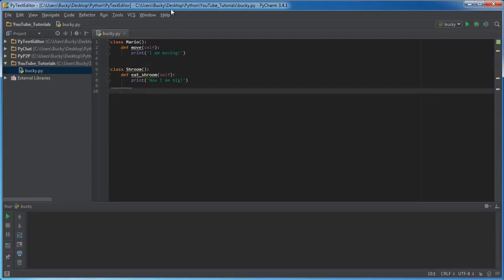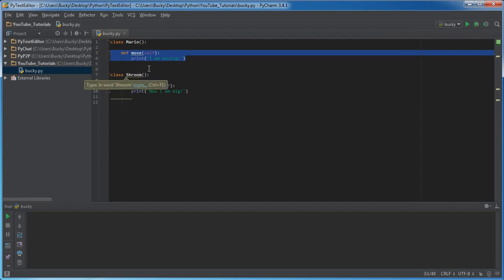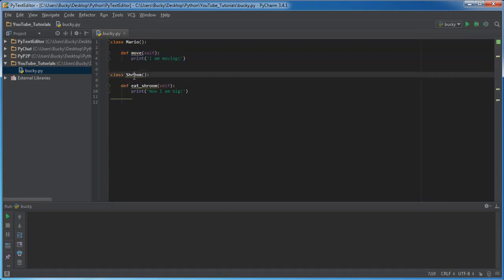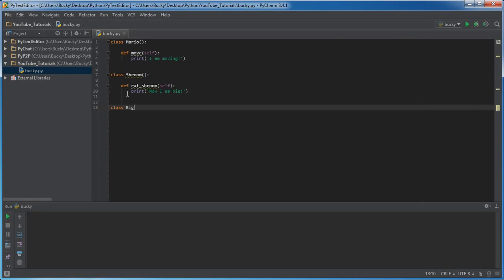Alright, so we have 2 different classes right here. Each of them has a function in it. We have a Mario class, and he can move around. All Marios can move around. And we also have a Shroom class that whenever he eats a mushroom, he grows into Big Mario. So now I want to make a class that can inherit from both of these things. So we're going to make a special class called Big Mario, and we're going to create an object from this class whenever Mario eats a mushroom.